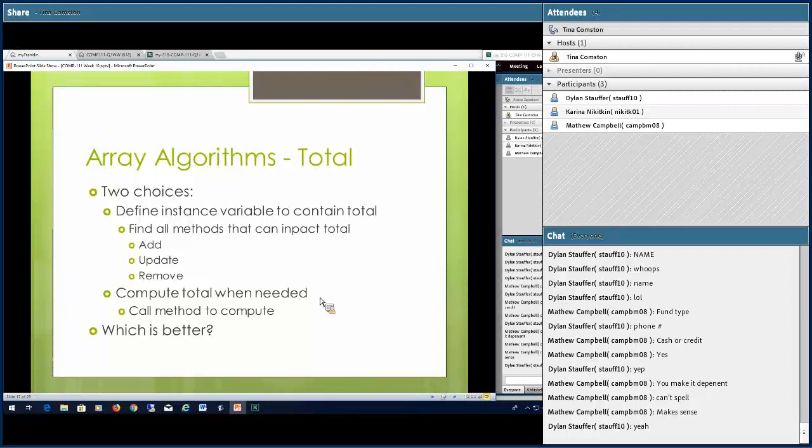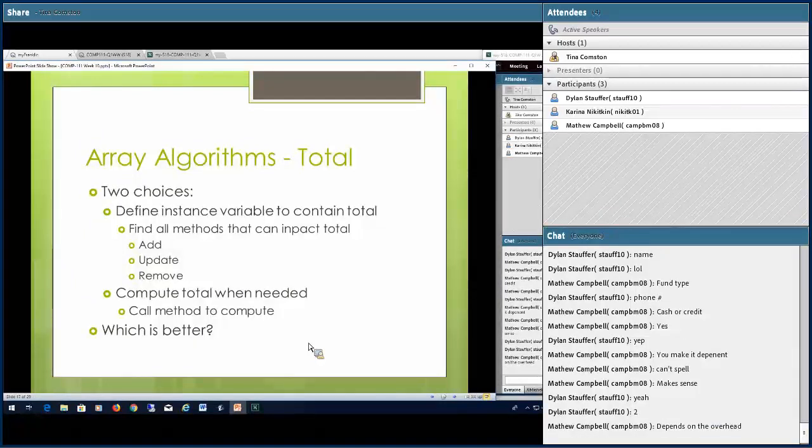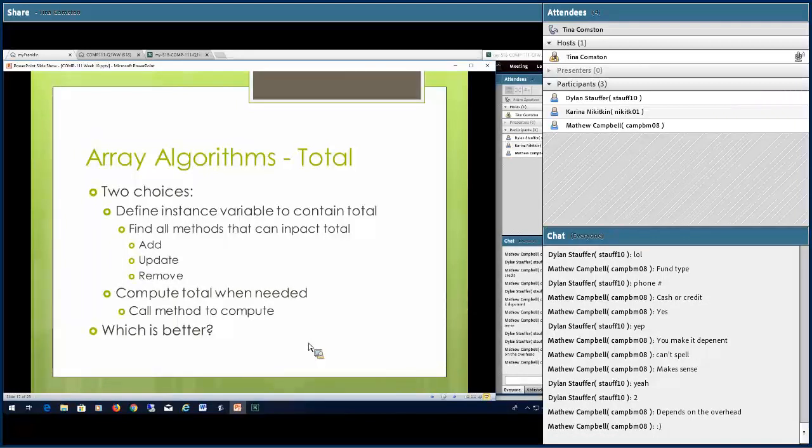So these are two different choices. Which one do you think is better? Or maybe you think none is better. What do you guys think? I would probably lean towards the second one myself, compute the total at the time that it's needed. Now, the only exception that there might be to that is if you have just millions upon millions of records, right? And I think that's what you're getting at, right, Matthew, is if you've got millions of records, then the time to compute that total could be astronomical.